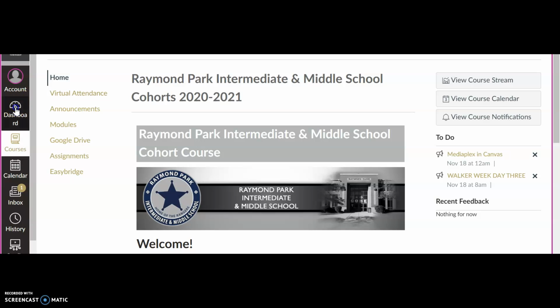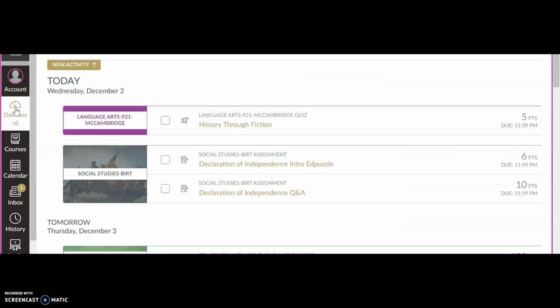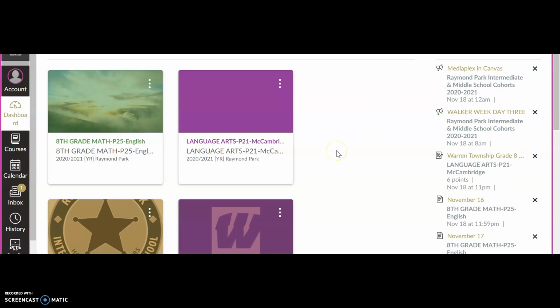This is my normal Canvas page. When you log on to Canvas, it may look similar to this when you get on there. It could also have a look like this in the card view.